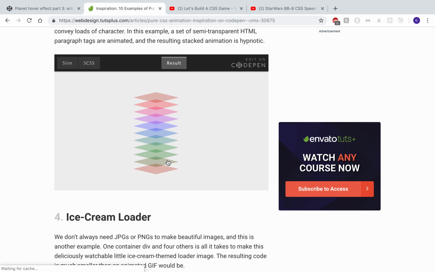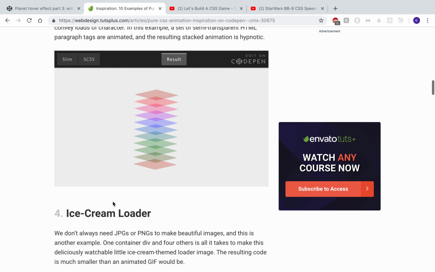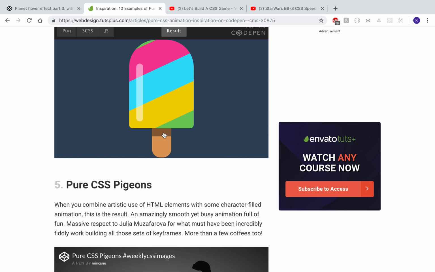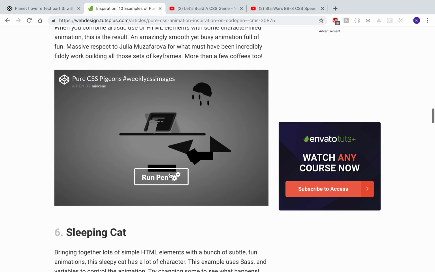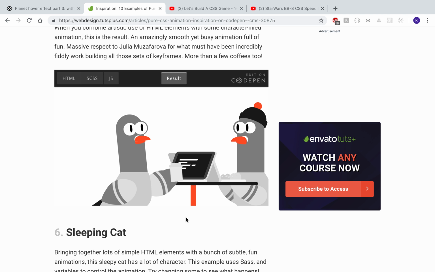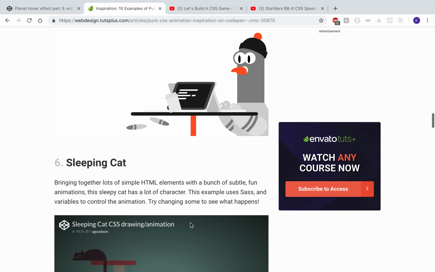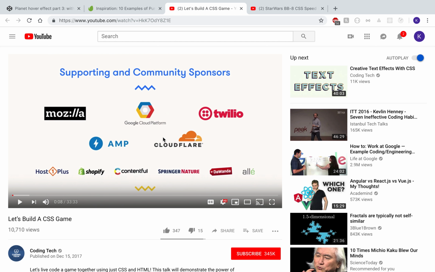I haven't seen this one yet. What's this sucker do? Dang. And it's all in CodePen too. You can see exactly what they did. What is an ice cream loader? Pretty. Oh, colors. Pure CSS pigeons. I'm curious. Oh, that's fun. All right, I'm gonna stop. I can't watch this.